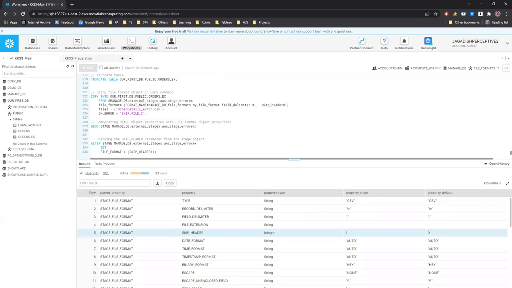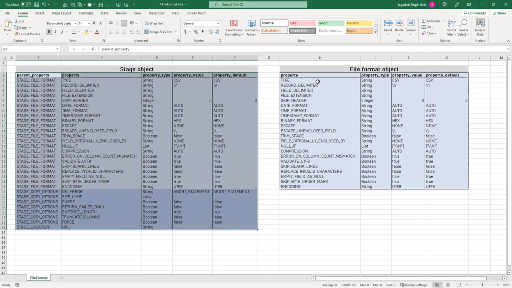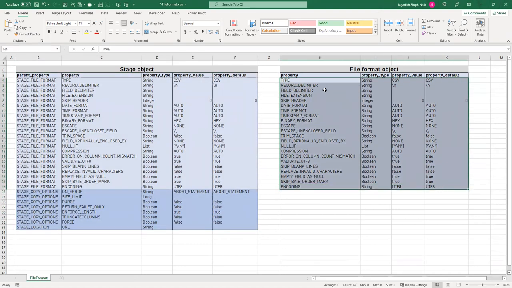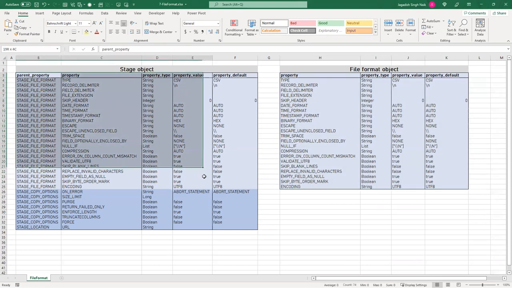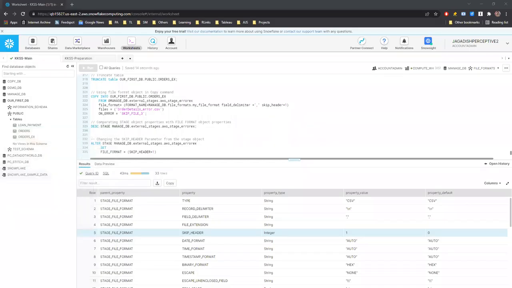Now let me quickly show you something and close on the file format object. These are the two objects that we have seen, file format and stage object, and these are all the list of properties that we have under the stage object, and these are the list under the file format object. If you look, the properties under the file format object are a subset of the stage object. So all these properties are present here as well. So without actually creating a file format object, you can also manage by just setting the properties of the stage object. And there are some additional properties that are specific only to the stage object, which we will get to at a later point in time. But this is just for your understanding. Any questions on this particular object before we move on to the next interesting point?